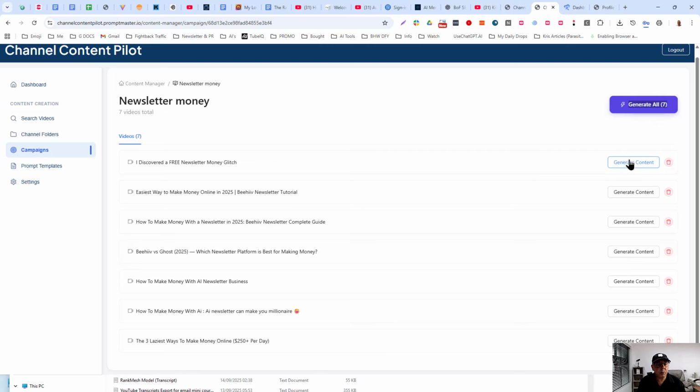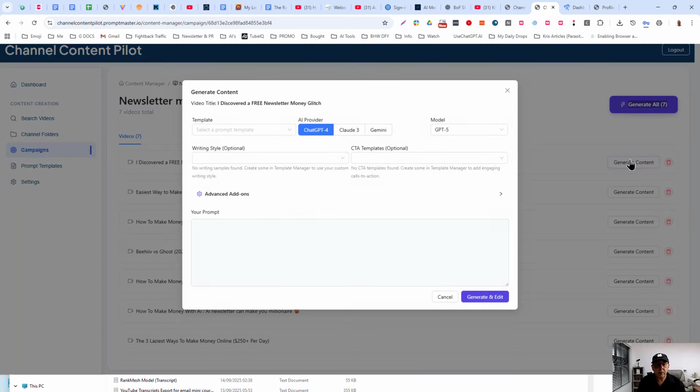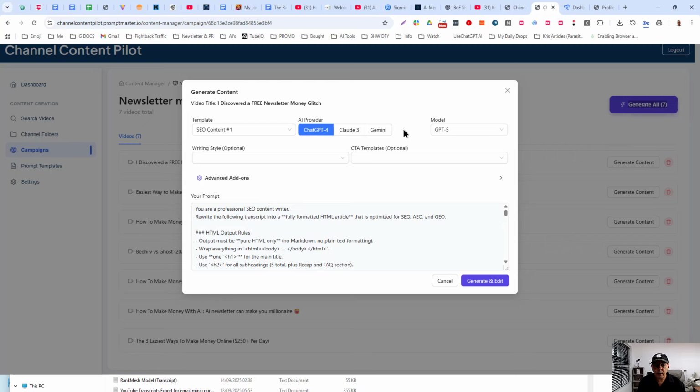So I'm going to choose one, and I'm going to choose to post 1 article for now. Now notice we've got a prompt here. You can edit that, but the prompt comes from prompt templates. We've put one in there, the one that I use. You can add your own templates, or you can edit this one, or you can use it as it is. We also have call to action templates.